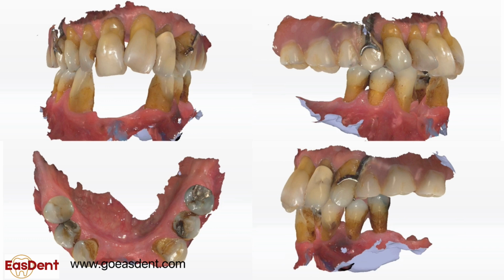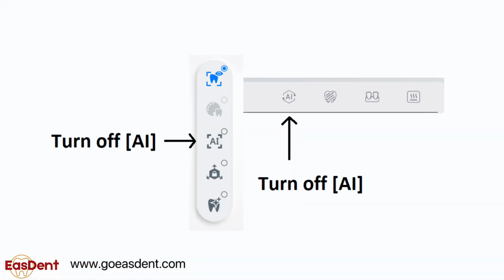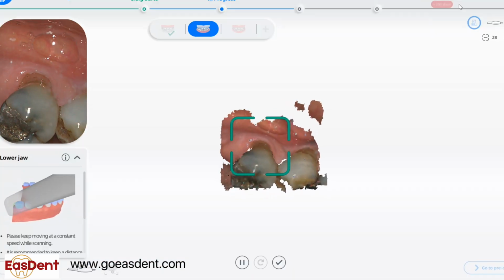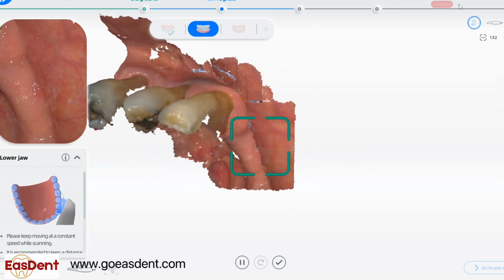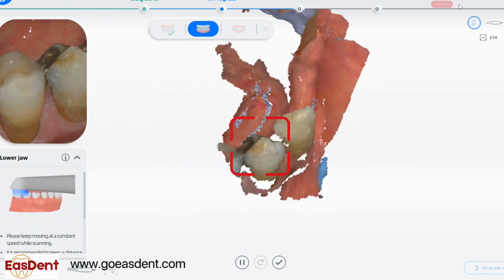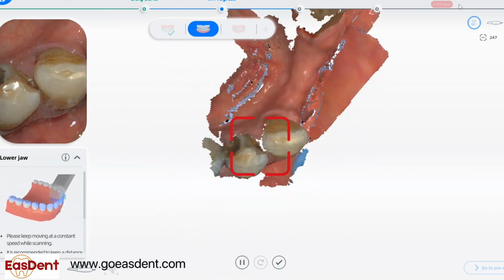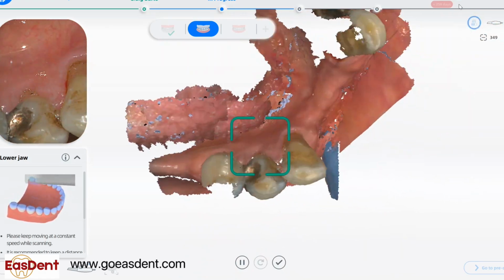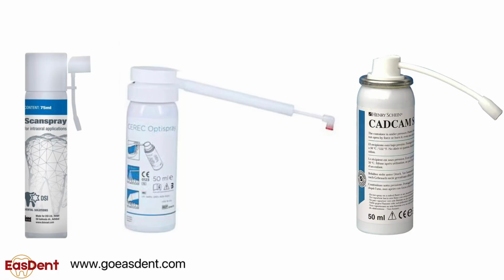When you scan the partial edentulous arches, whether it is RPD or immediate dentures, it is the same. Turn off AI mode if your scanner has AI mode. Start from the teeth, then move slowly to the edentulous area. Try to stay with the attached gingiva. If you lose the scan, go back to the teeth again. A lot of companies make spray for 3D intraoral scan. They are helpful if you have difficulty to scan the arch.